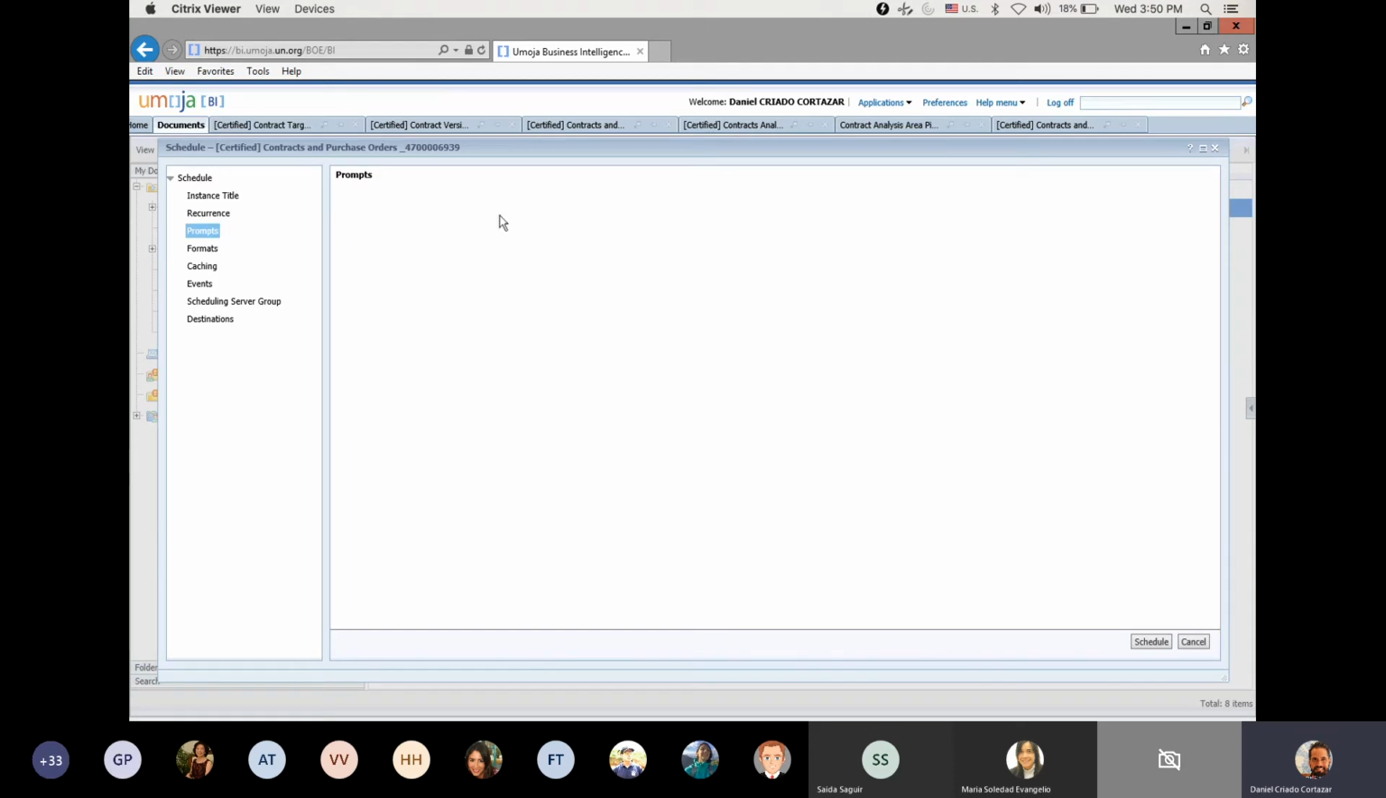So this is the initial prompt from the report, okay? It always takes a bit of time to refresh. So you click on prompt and you can change it. Initially it was for this type of contract, 47006939, but you can change the prompt eventually. Format, you can use Excel or PDF. The others wouldn't work, okay? Let's receive it in PDF.